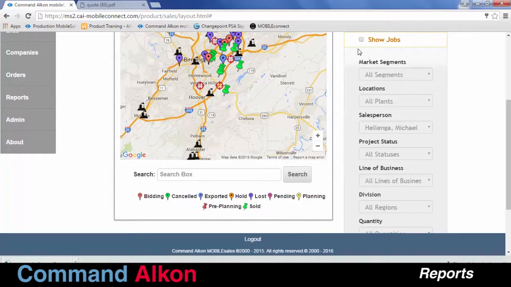You can edit which jobs you see as well by the market segment that job would be in, the plant attached to that job, the salesperson who created that project, the status of the project, the line of business, and the division. These both are related to the plant attached to the project. Whatever the line of business or region of the plant attached to that project is, that is which region or line of business this project would fall under.